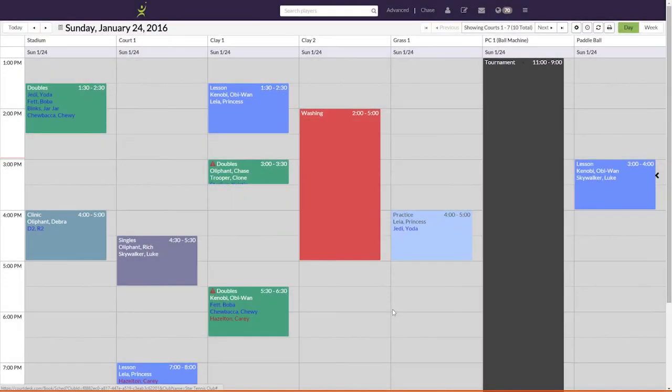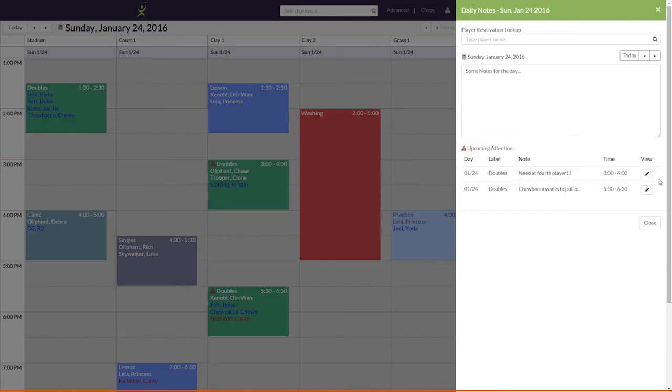That's it. Creating a court reservation is just that easy. I'll expand the reservation so that it takes up a full hour. Off to the right of the page, there is an arrow that when clicked will show a panel that shows all reservations that have been flagged for attention.